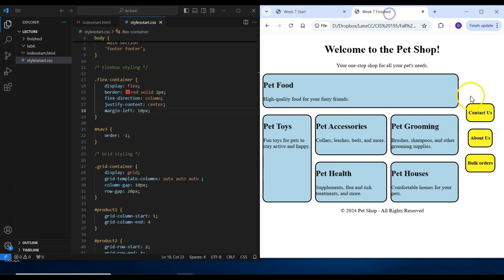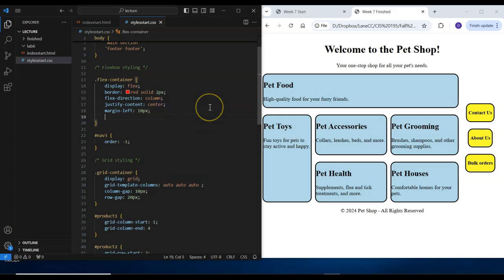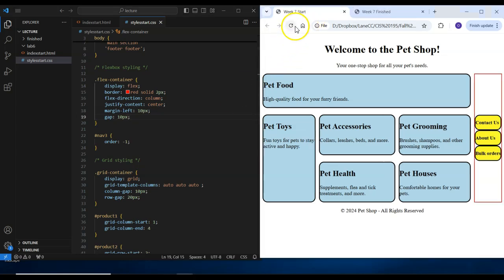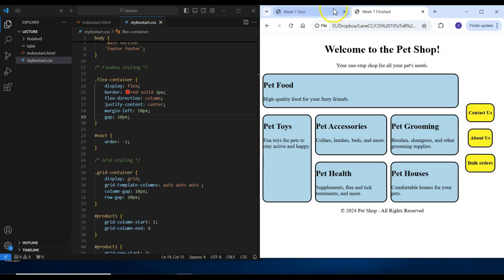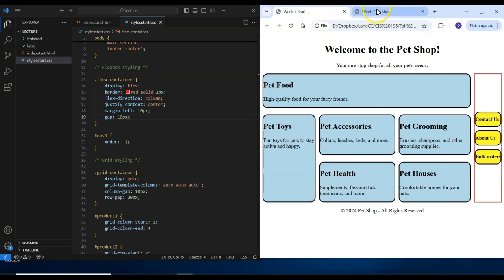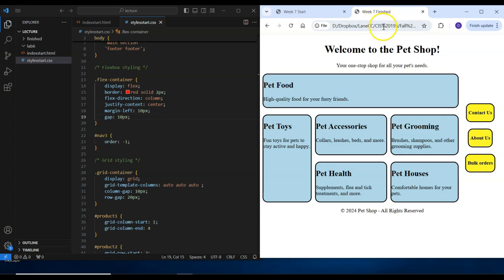All right, so that's better. We also have some separation between these in our flex container. So let's go ahead and make that adjustment. Go to our container. We can actually add a gap in here, which gives us, let's just make that 10 pixels. Go back to our start, refresh that. Okay, so things don't look exactly the way this other one looks, but it's close enough for the purposes of this lab. All right, that's it for this week.